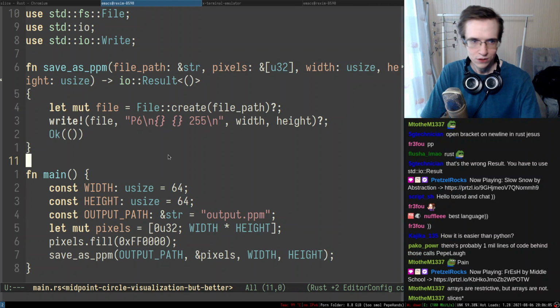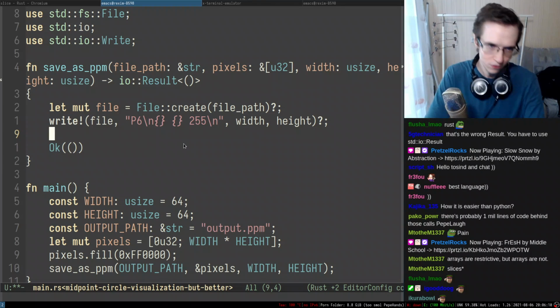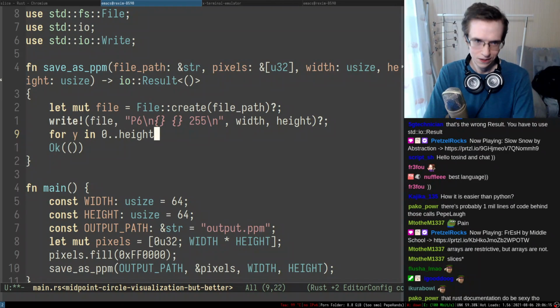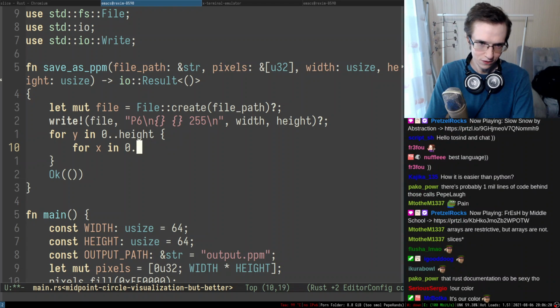So we're filling everything with red, and the next thing we need to do is iterate through all of the pixels, right? And we're going to iterate by rows, right? So it's going to be 0, something like this. This is going to be x in width, right?